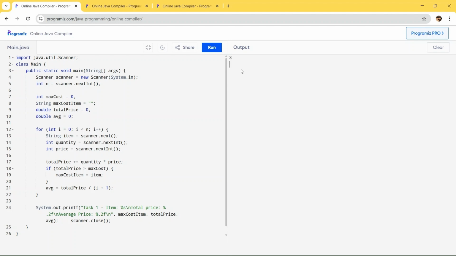First item name, let's say apple. Then quantity, so let me give it as 2 as per our example, and price, so it is 50 per apple. Next, let's take as per our example banana, quantity 3, price 30. Orange, quantity 1, price 80. As you can see, we have got our output.